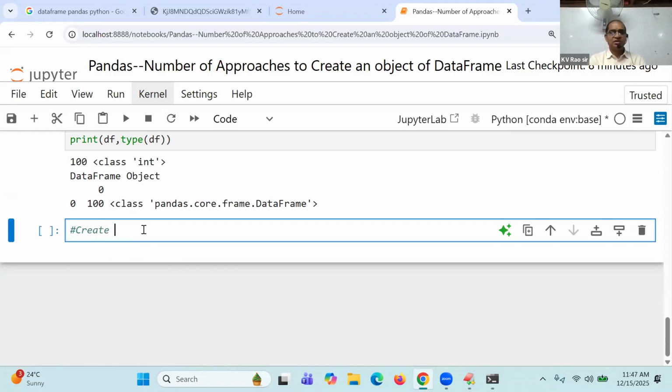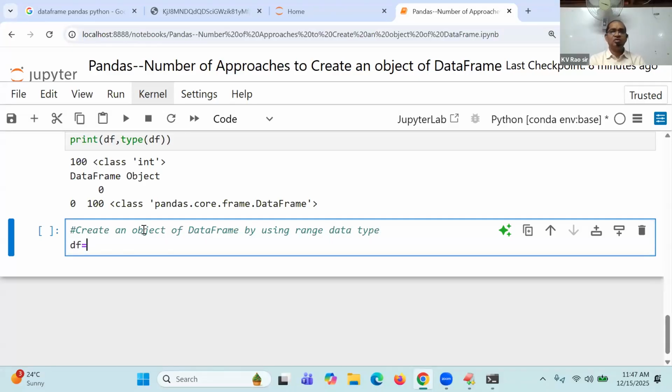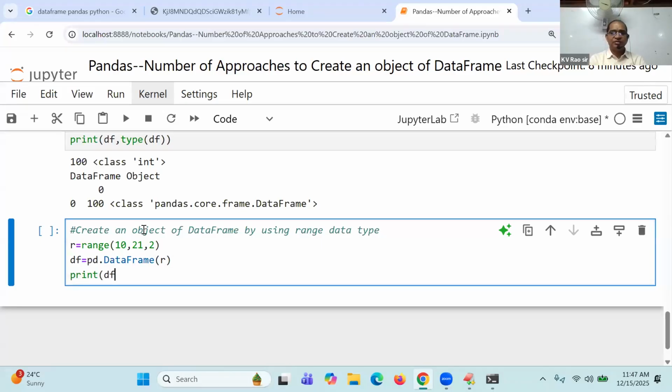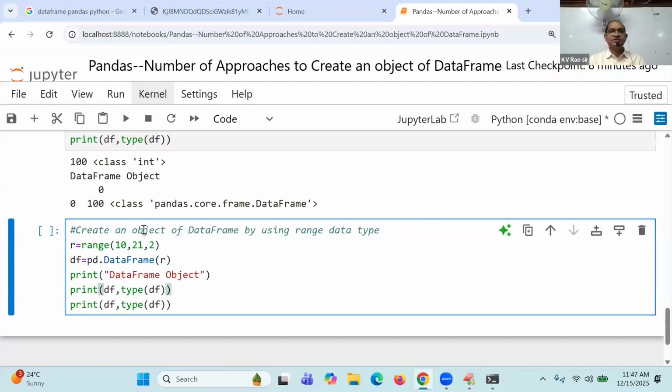Now I will go to create a DataFrame by using the range data type. Now I'll speed up. Create an object of DataFrame by using the range data type. df is equal to create one range object, range of 10, 21, 2. pd.DataFrame of r. Print of df and type of df.